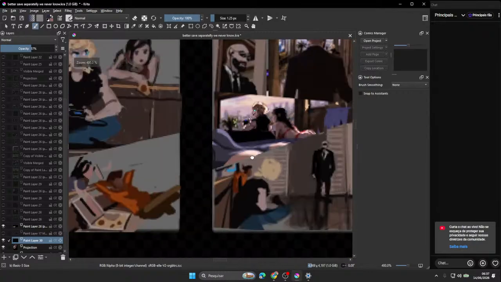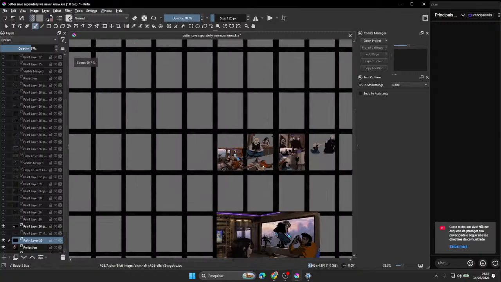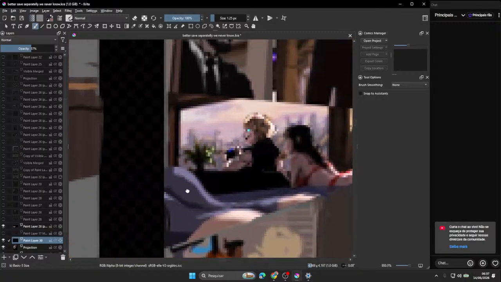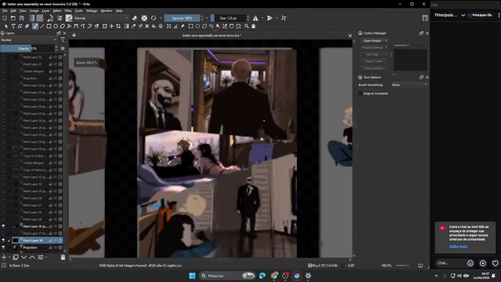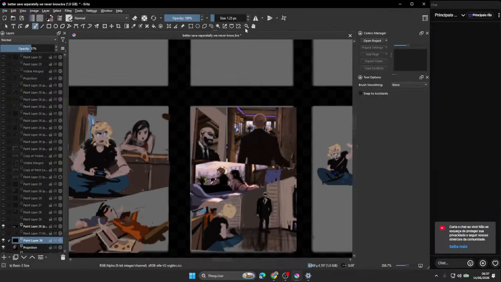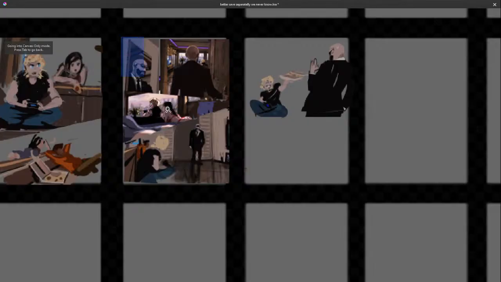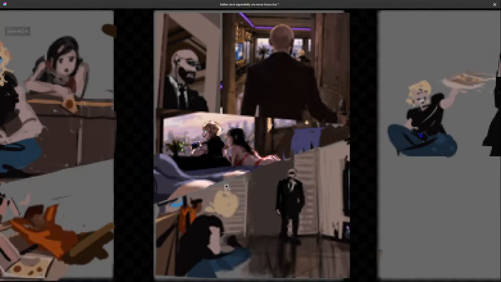Well, I will start by, because this file is huge and it has a lot of things, first printing. I'll print that page. Let me just zoom in and put the page in the frame. I'm going to print.